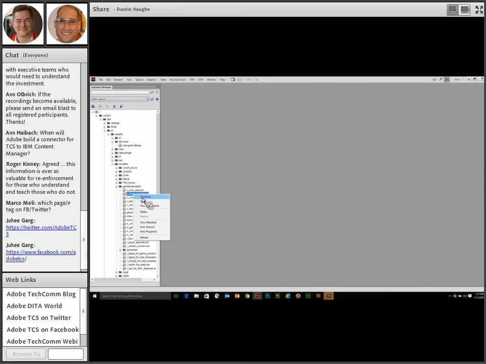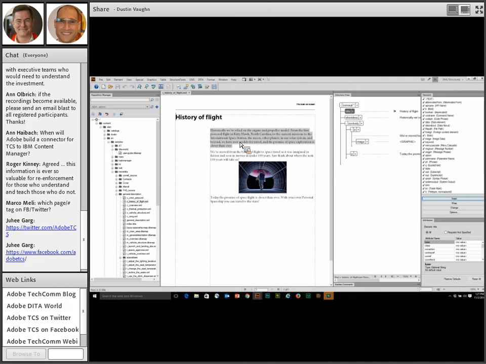So I can check out content if I want to do that. I can view dependents and metadata and versions. I could open it read only. If I wanted to make a change, for instance, here, I could do a right click and check out. It will open here in FrameMaker, and I can make a change. Make a quick change and save it.